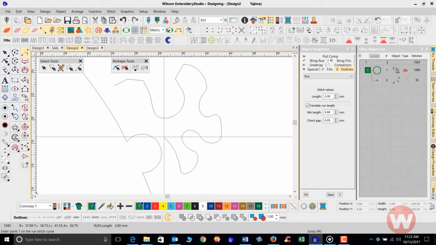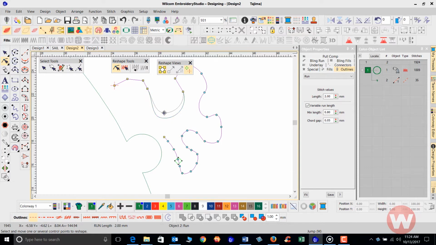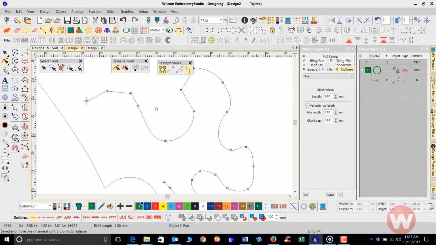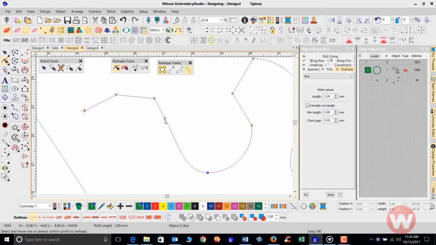And if I press H here again to show the node points on my screen, this is what I got here. Again, here are my curve points, light blue circles, and line points, or corner points, with the yellow square on the screen.